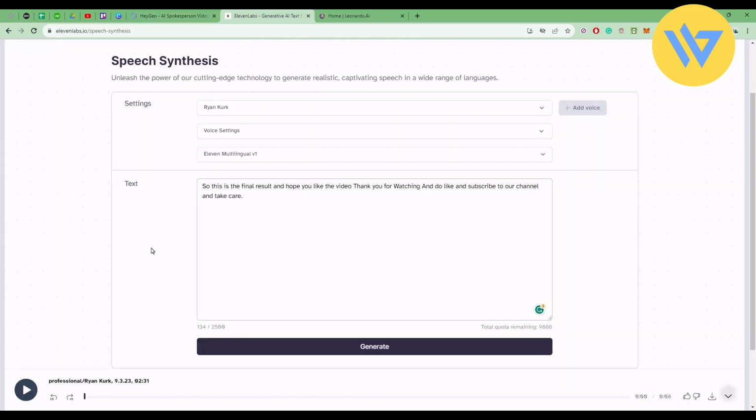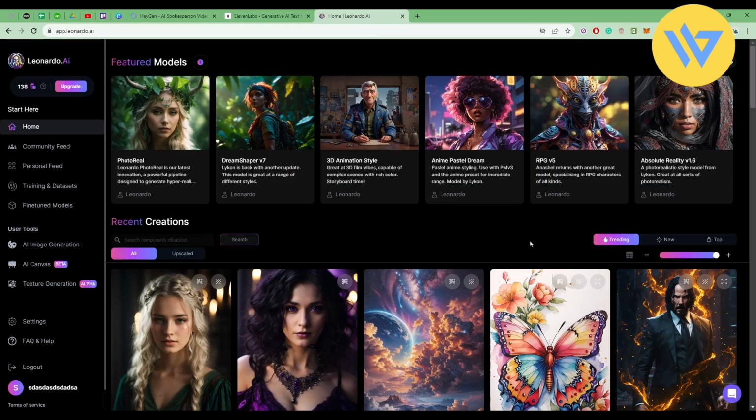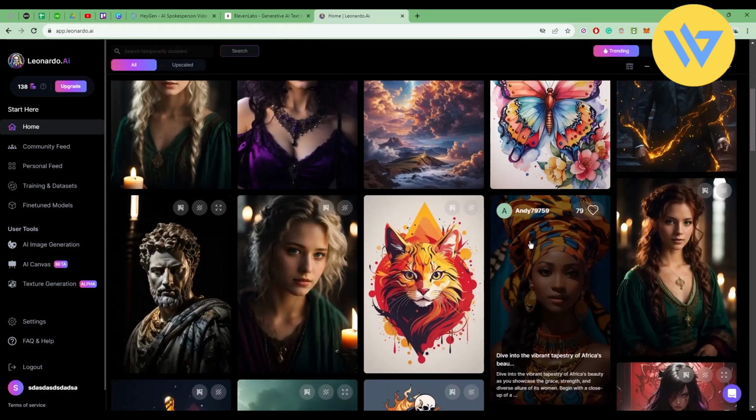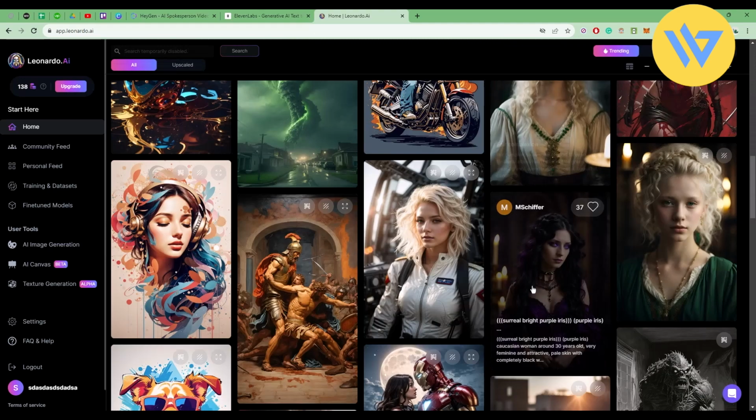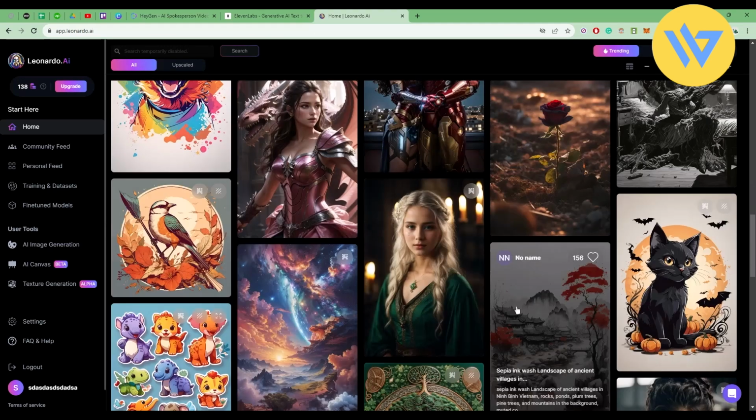Now for 11 Labs, it's mostly free. You will get 10,000 characters over here as an initial bonus. So again, you can use this for free. And now to Leonardo. Now this is a free AI tool just like Midjourney, even better in some cases, and it will give you photorealistic results, as you can see right over here in the home feed. Now again, this is a totally free software.